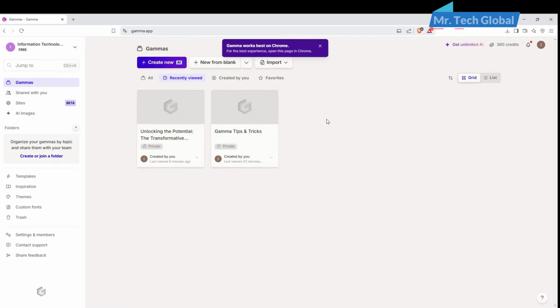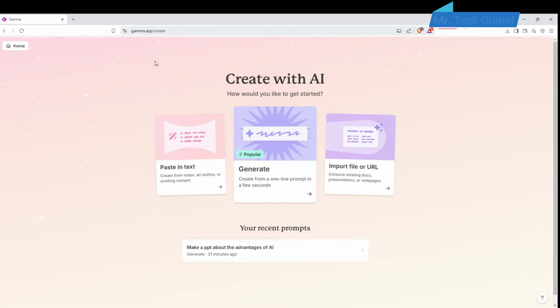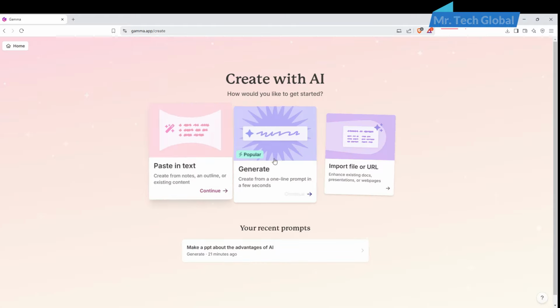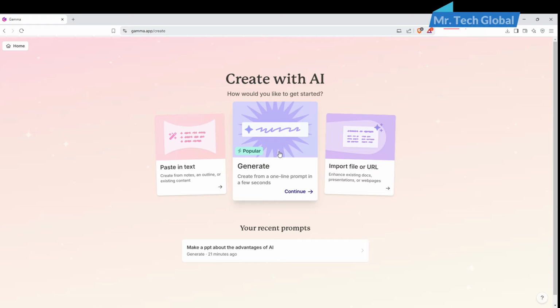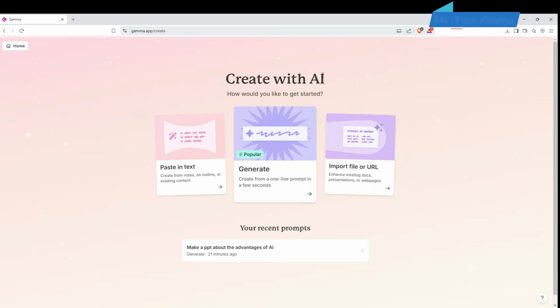Now, this is the home page. We can create new presentation, new from blank or import. Let's create new. There are options to paste in text, generate or import file or URL. We will generate from AI.